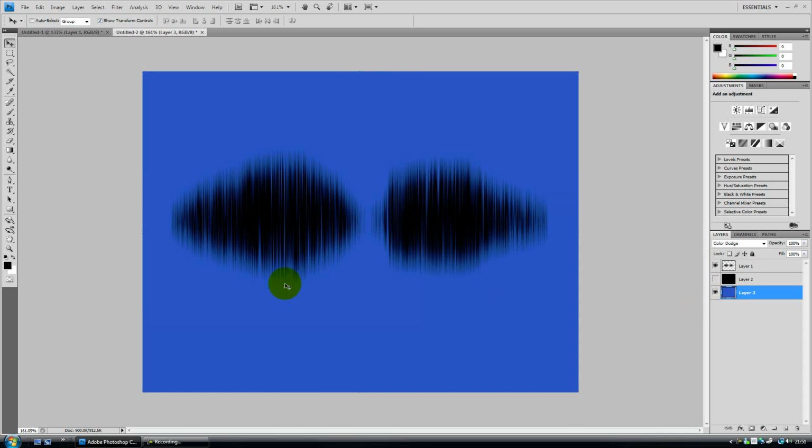And it works. You can make different effects with this. You can put text in front of it or whatever you want to do.